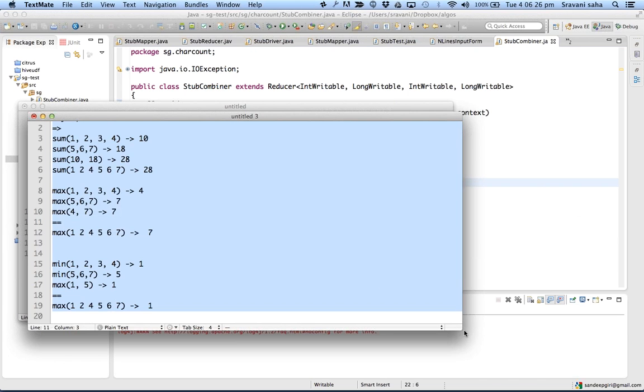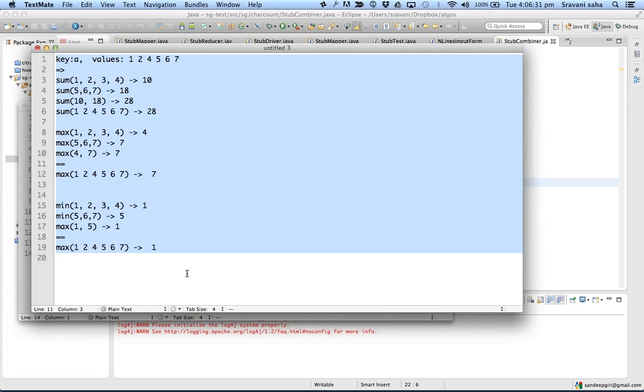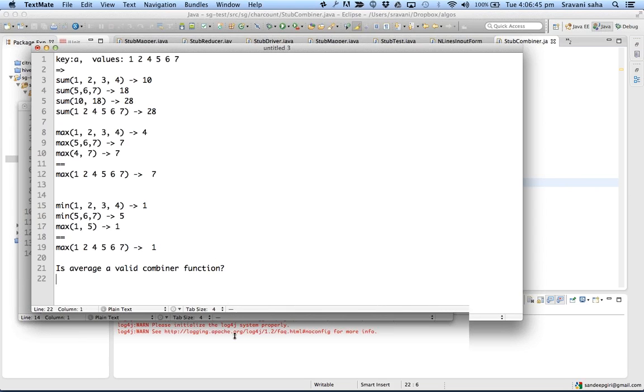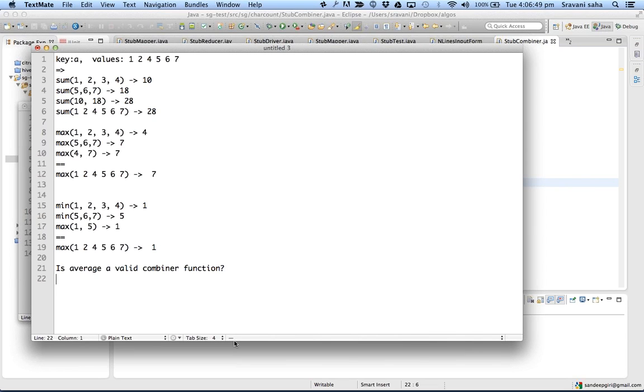So is this example clear? Now, a question to you: is average a valid combiner function? And why so? So Sasikant, do you think that average is a valid combiner function? Will average give the correct result if we apply it on 1, 2, 3?